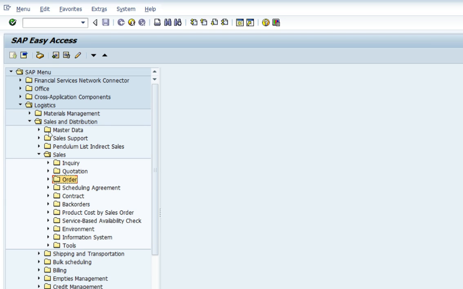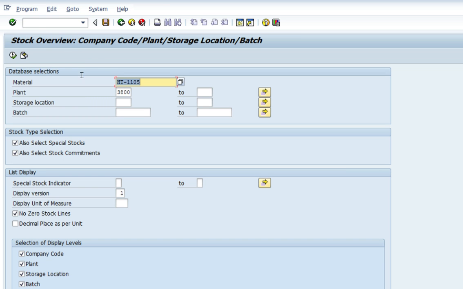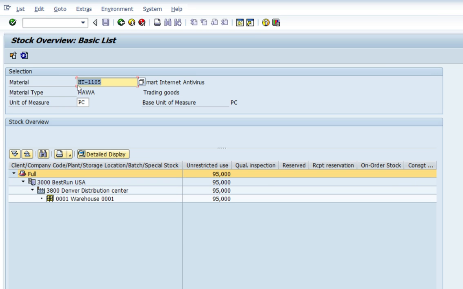So let me go ahead and see the stock for this material, so that when we complete the process we can recheck how much stock is available for this material. For a simple check of the stock, I'm going to the MMBE transaction code, where you look at the stock available for this particular material. So I'm giving the material number here, and also the plant which belongs to that material, and going ahead and executing this to see how much quantity is there.